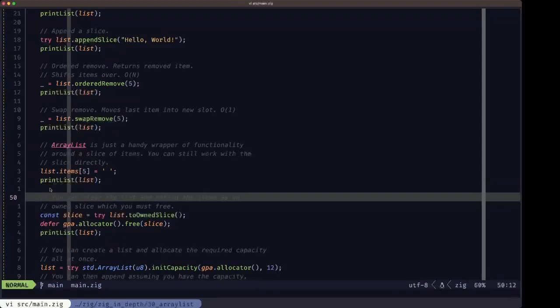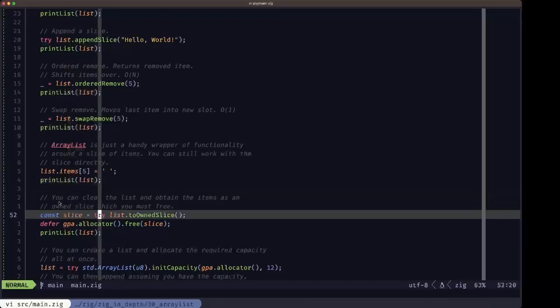If you have a situation where you need to detach that slice of items from the list, and at the same time you clear the list or reset it to be empty, there's a method for that. It's called toOwnedSlice. Okay, list.toOwnedSlice here is going to return the slice of items, and basically it's going to reset this list to the empty list, just like when we created it initially.